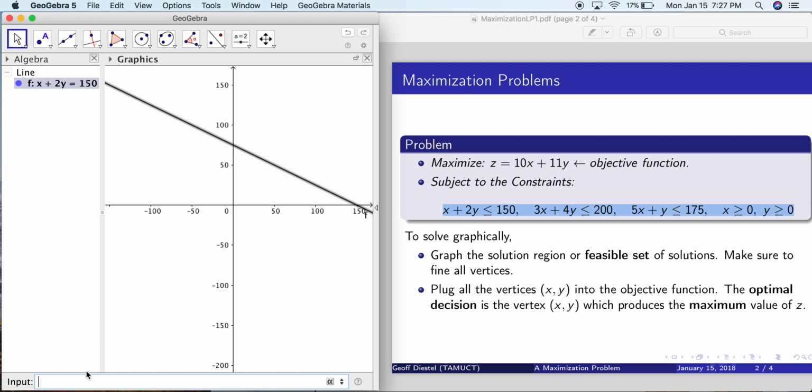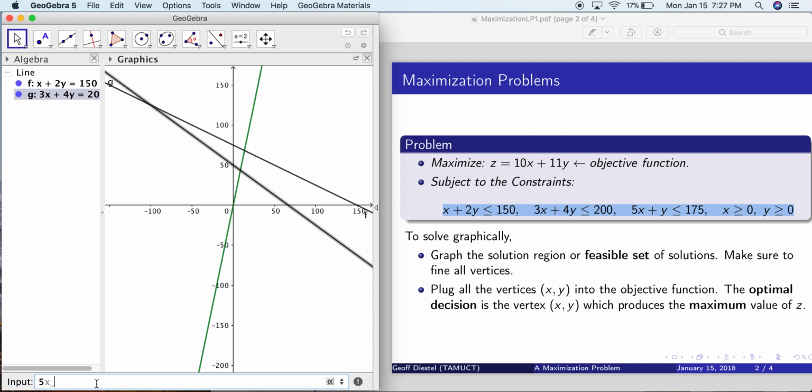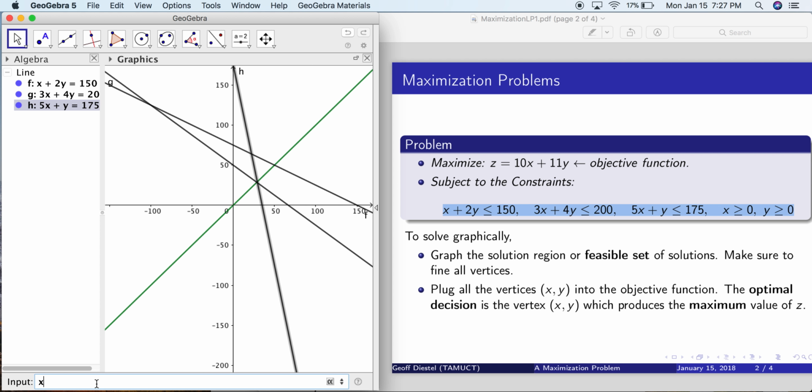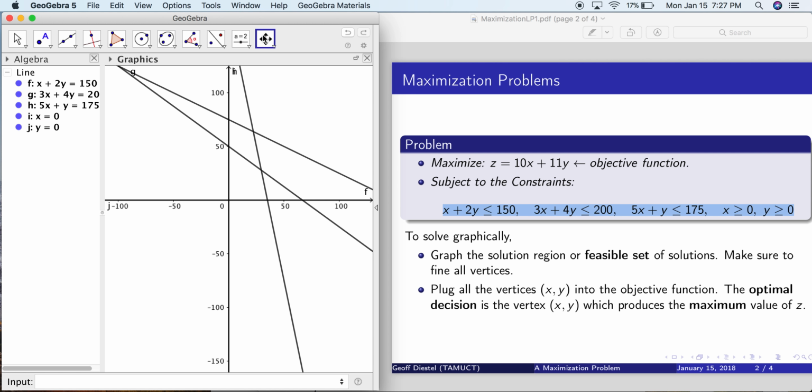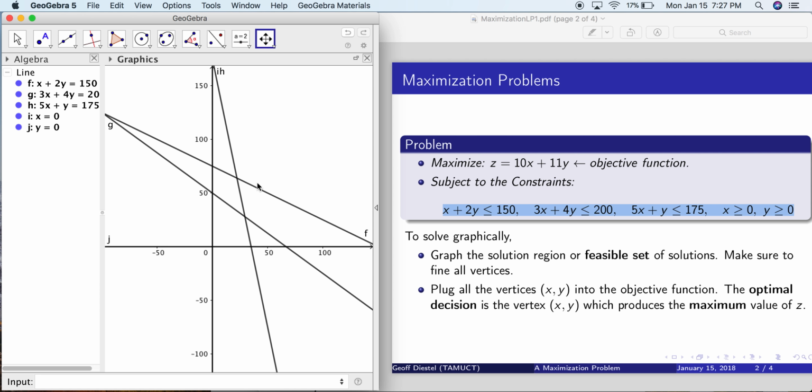And then we enter the next one, which is 3x plus 4y equals 200. And then we want to do 5x plus y equals 175. And then the axes, x equals 0, y equals 0. Now I can kind of zoom in around the action here, and you can use this to just drag your screen around.